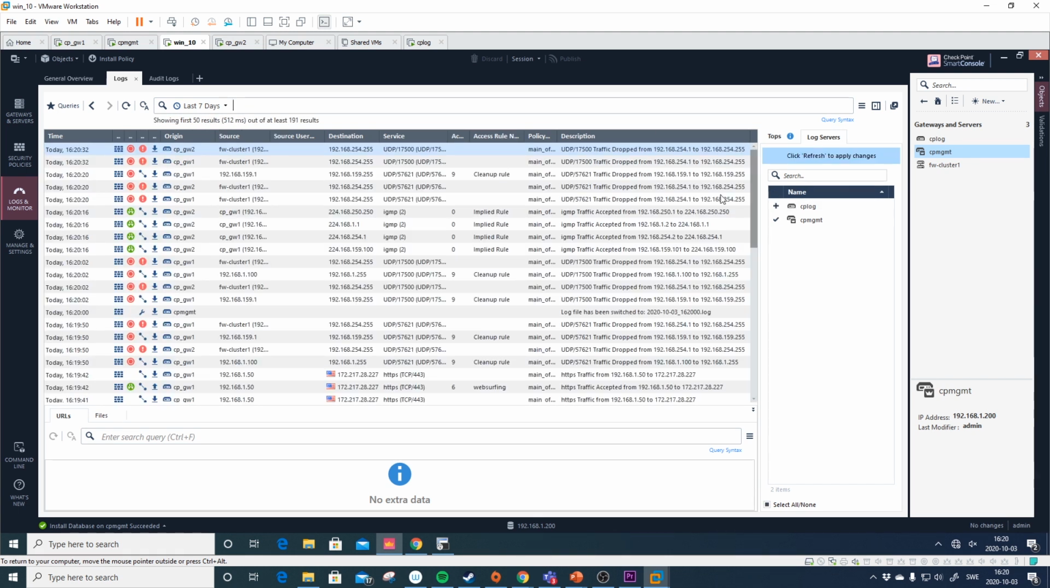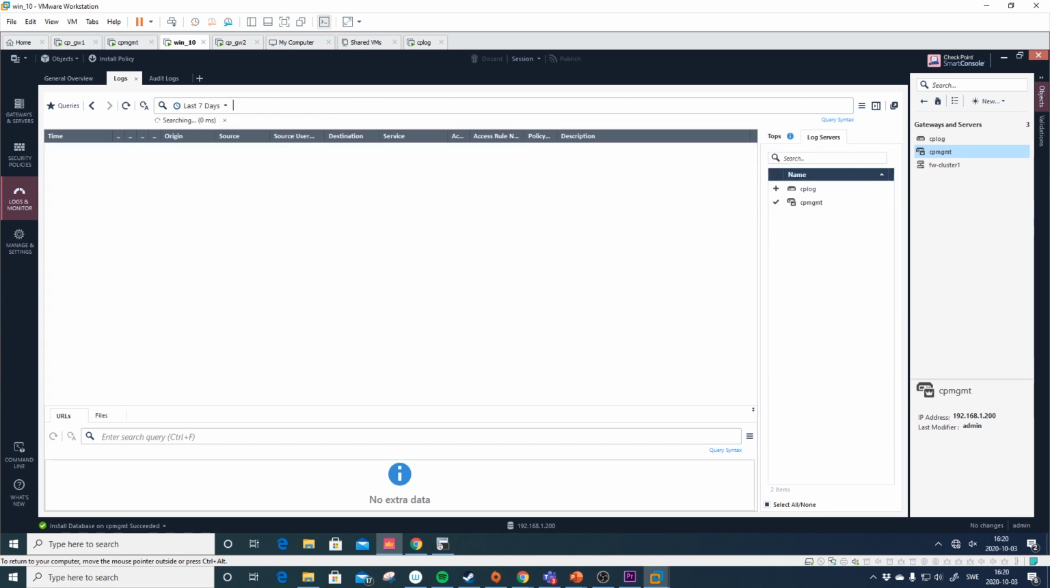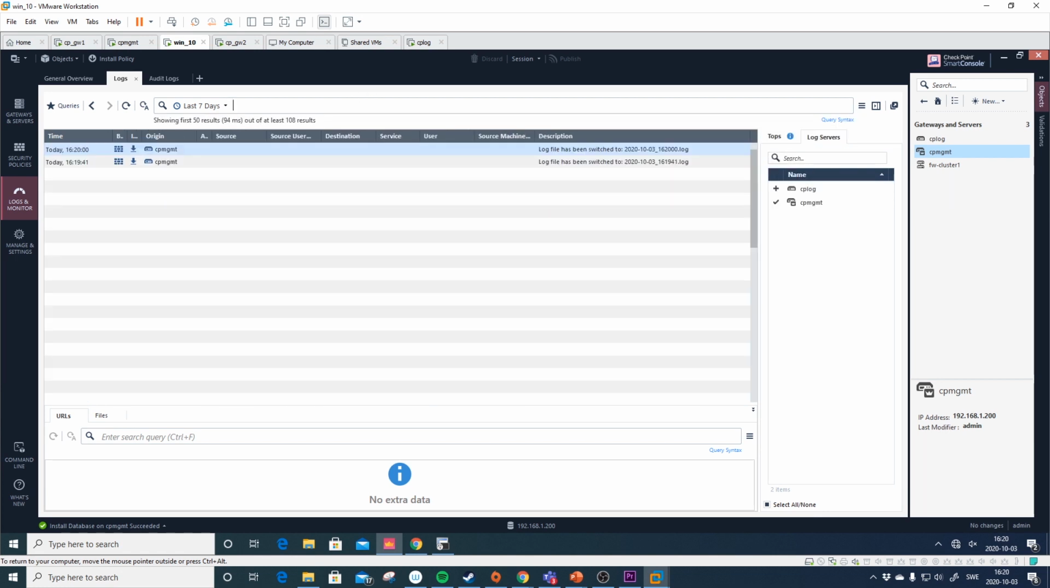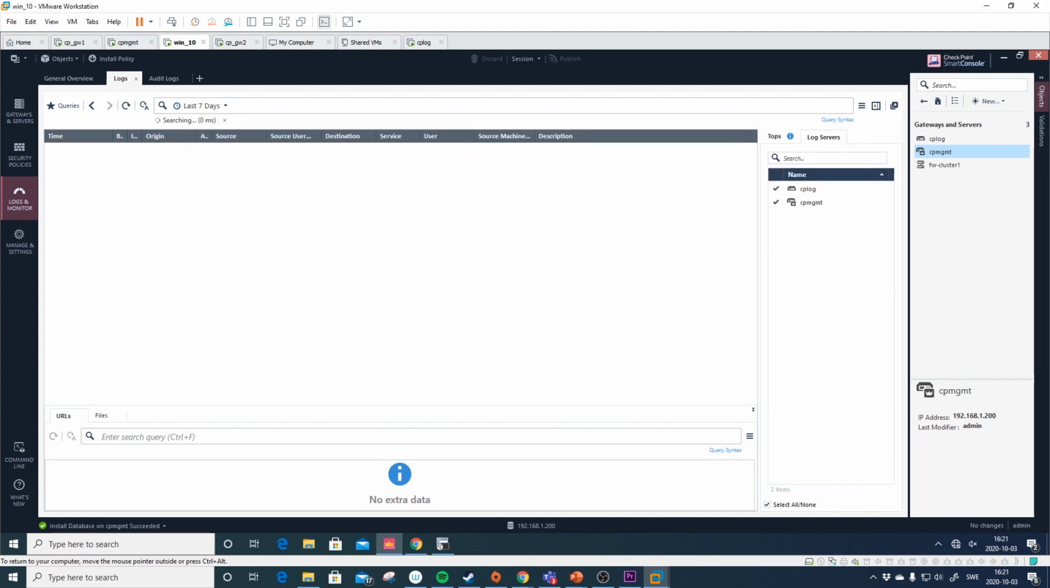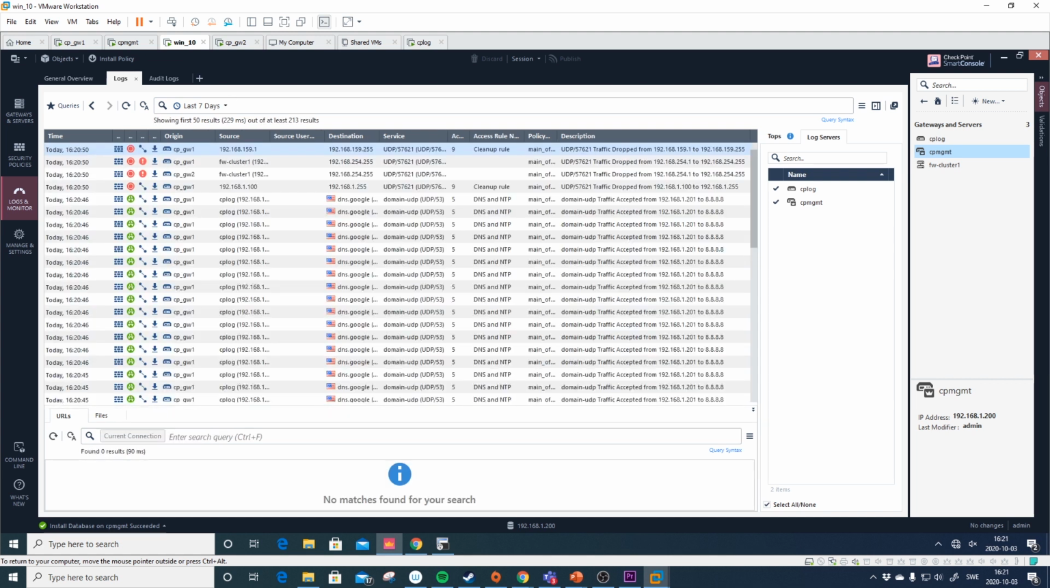You see here, if we remove that one, enter, we have no logs. So this is the log server. Just make sure to click in this one, and then you will see the logs. Perfect. So where do you actually find the logs on the log server, or the management server for that matter?